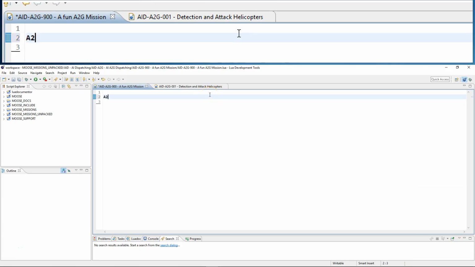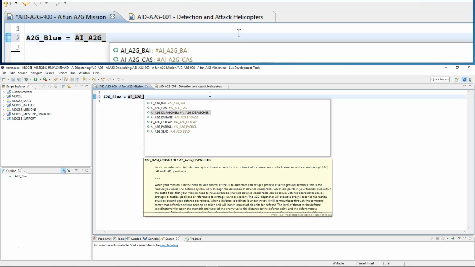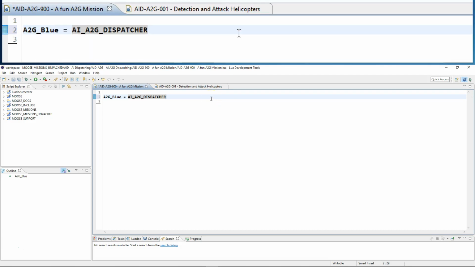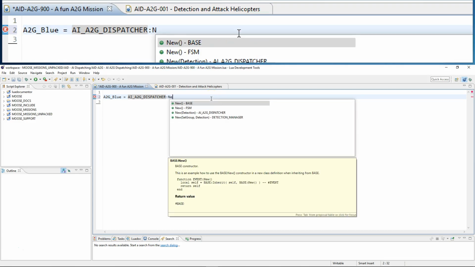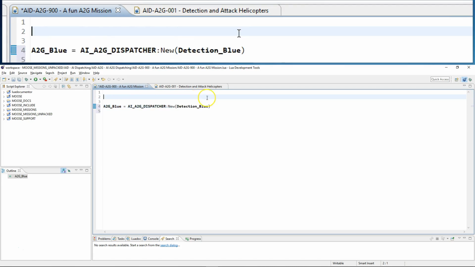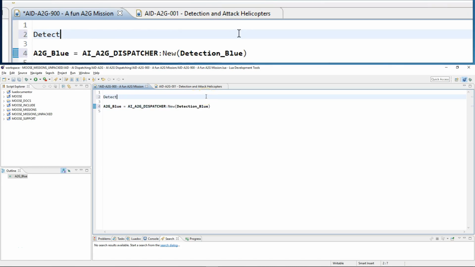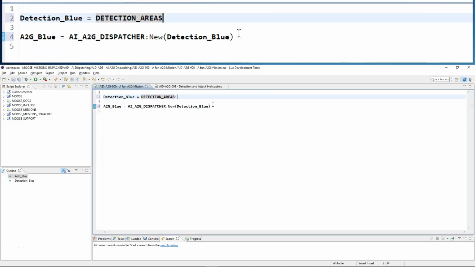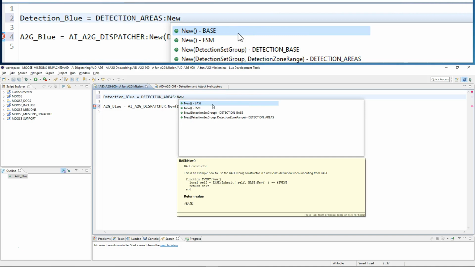I got here an empty script. So first let's create a new instance of the air-to-ground dispatcher class and we'll name the object A2G Blue. You notice that the new method of the class requires to provide a detection object. Moose has different detection classes that you can use. We'll use here the detection areas class and we'll name this new object detection blue.